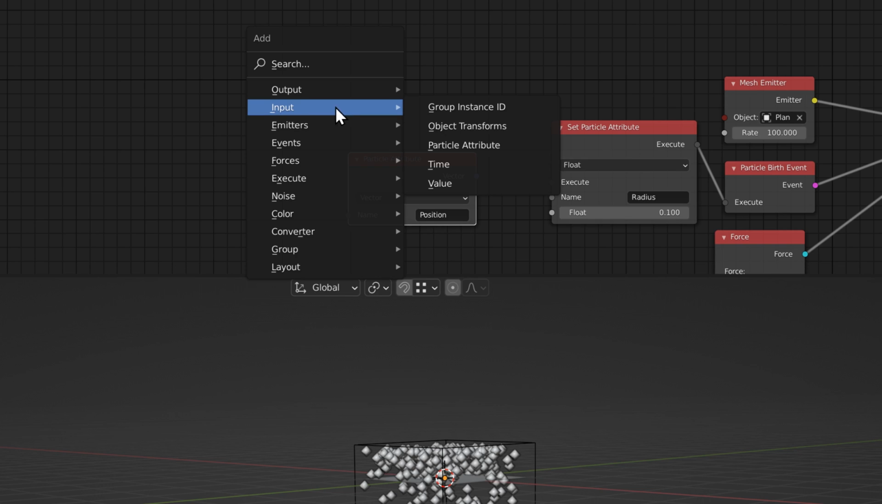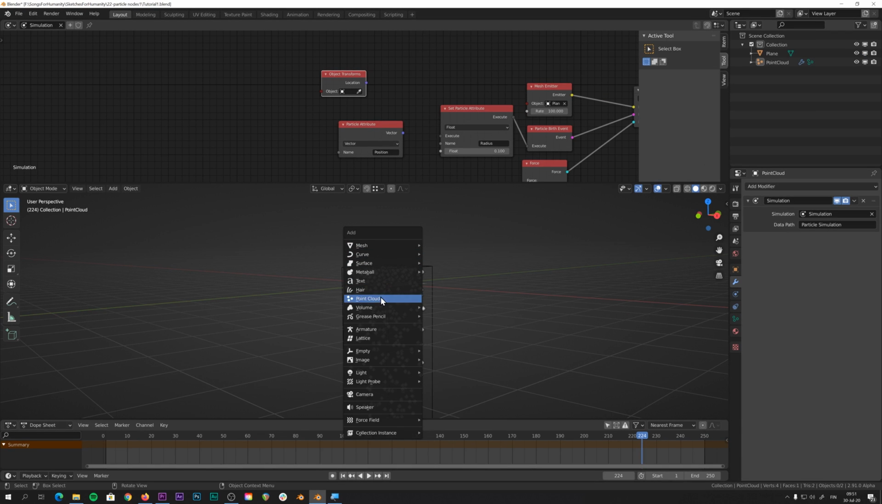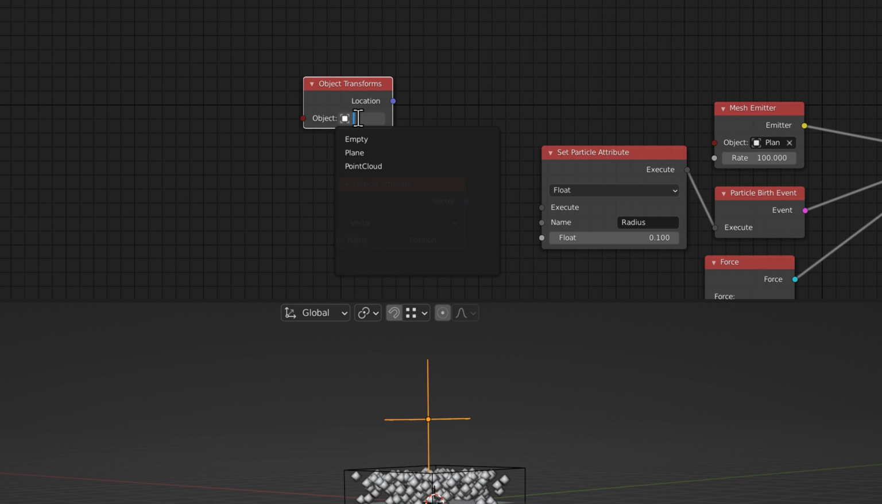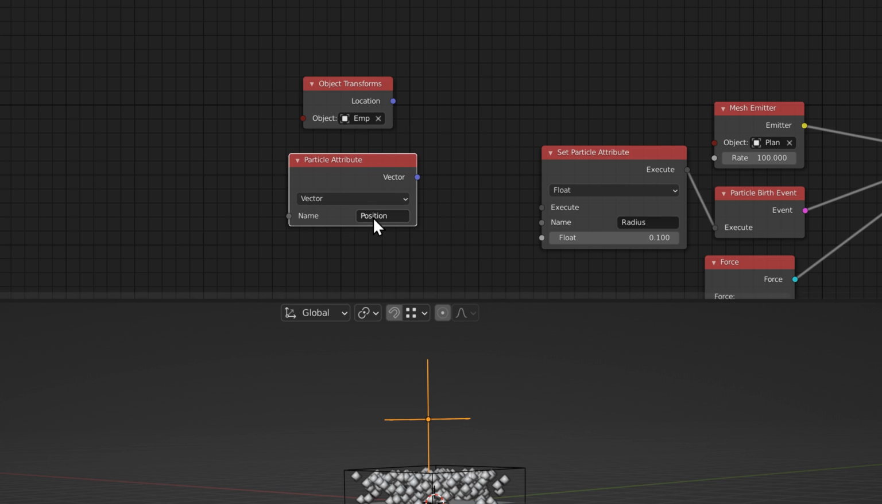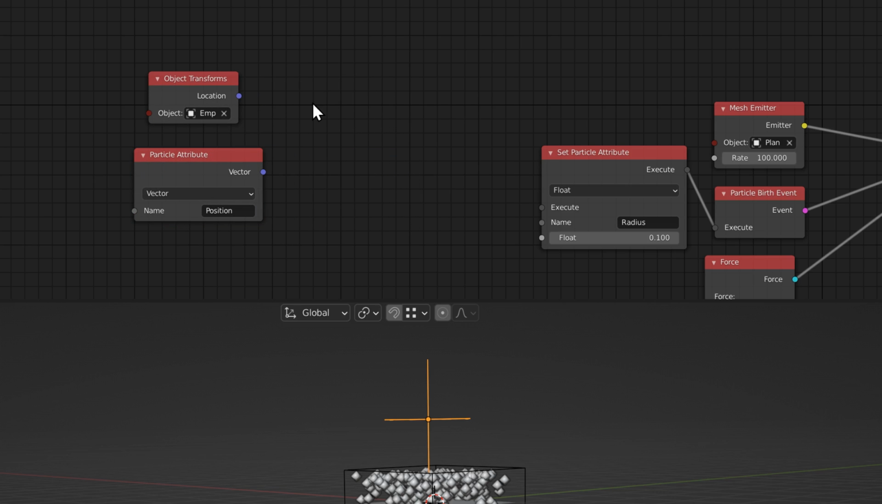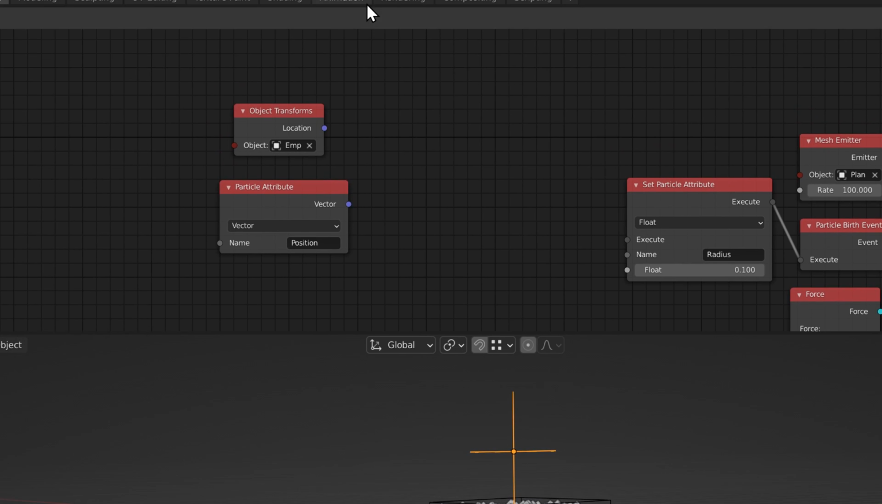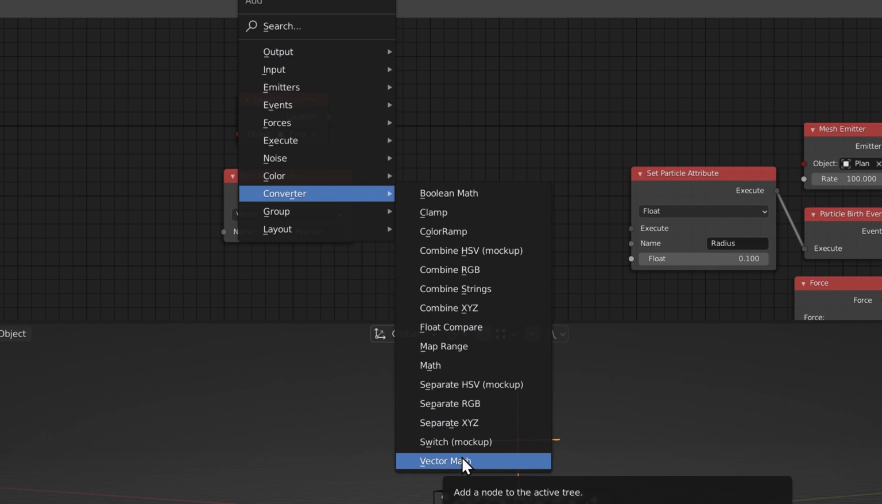And let's also add another input node, this time the object transforms node. And if we now add an empty object to the scene, like this, and choose that empty object here for the object transforms node, we now have 2 vector inputs, one for the particle's position and one for this empty object's location. And with just a tiny bit of vector math, we can figure out the vector that goes from each individual particle to the empty object's location. So we need a vector math node, and we can find that from the converter section here, down at the bottom here, vector math.